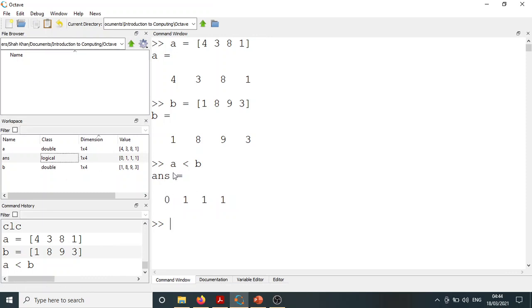This shows the comparison of the first elements of A and B. This shows the result of the comparison of the second elements of A and B. This shows the comparison of the elements at index number 3 in A and B. And this shows the comparison result of the elements at index number 4 of A and B. Similarly, if you say, is A greater than B, you're going to get this result: 1, 0, 0.